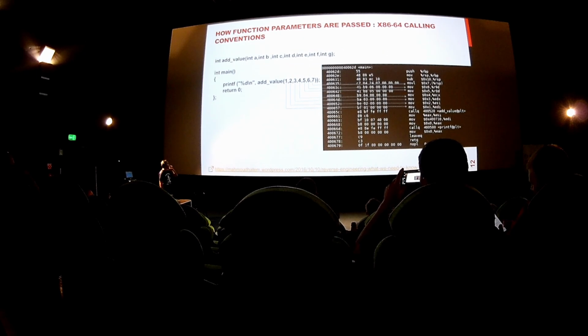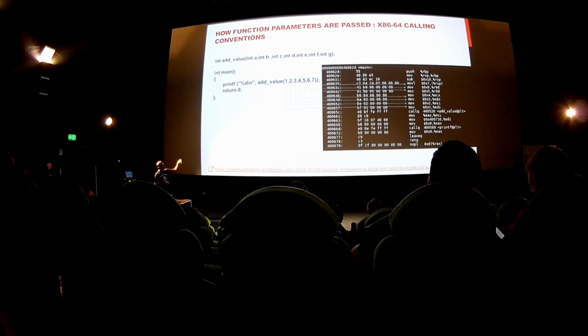Here you have a simple C program that adds 7 values, 1 to 7. When you see the assembly code, you can check easily that the first 6 parameters are loaded in specific CPU registers, and the 7th argument is pushed in the stack, at RSP, that's the stack pointer.